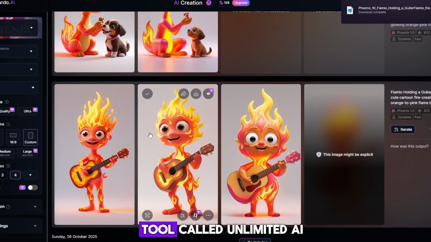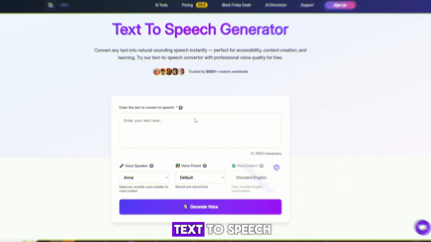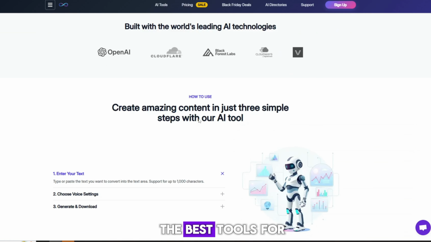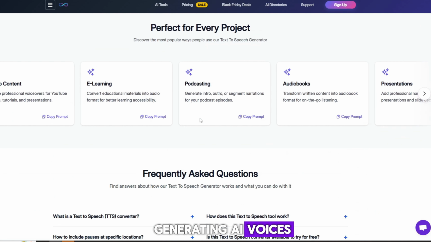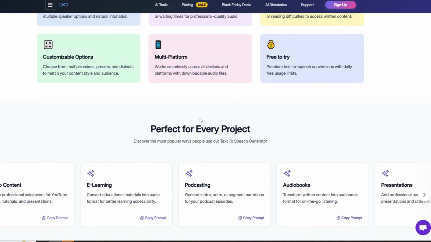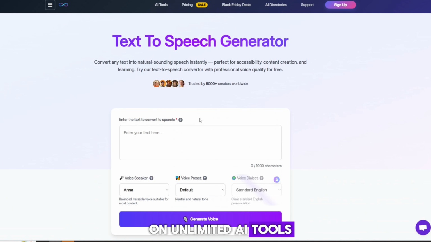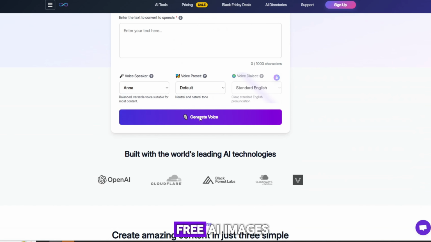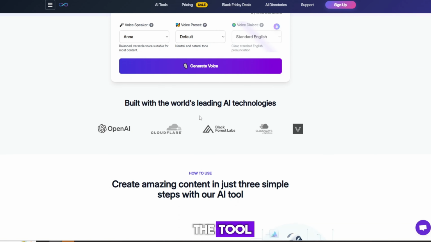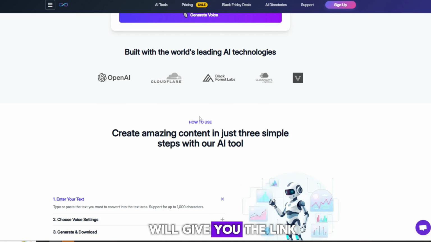There is a free tool called Unlimited AI Text-to-Speech. It is one of the best tools for generating AI voices, and you can use it for free. On Unlimited AI Tools, you can also create free AI images, but here I will show you how to generate the voice. If you can't find the tool, just comment and I will give you the link.